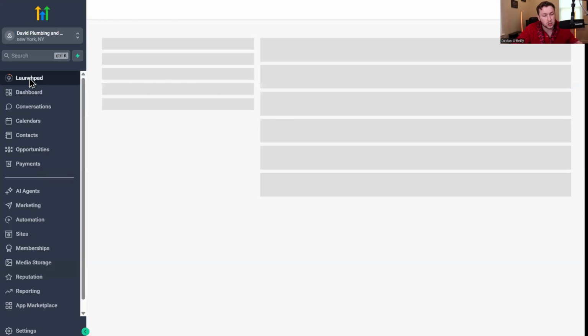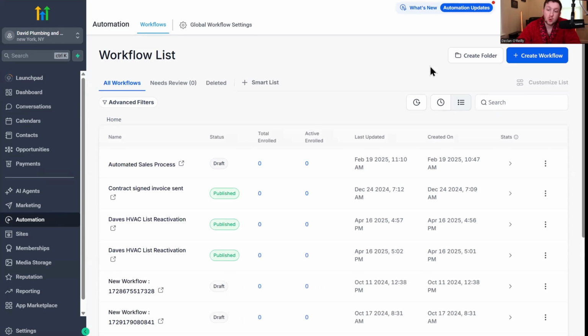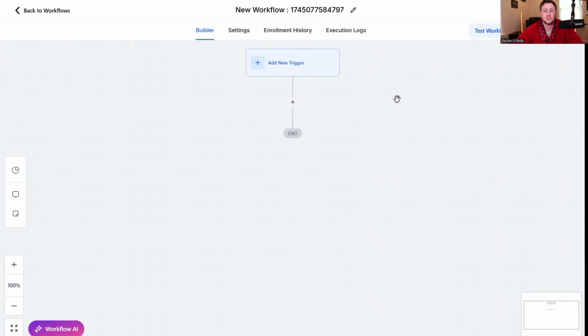So we're going to come to automations and follow along really closely. Come right in here. We're going to click create workflow, start from scratch. So the first thing I want to do is name this SMS list maintenance. Obviously spell that. That's the first thing you want to do, name it, or you can name it whatever you want, but that's what I'd recommend.